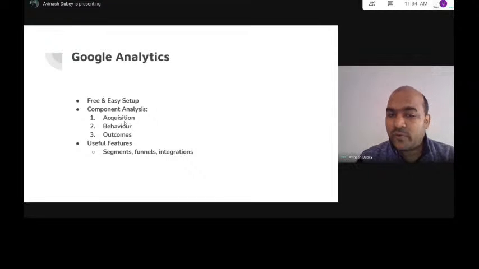Funnels are there. You can see what steps a user is taking before converting. Right, he went to one step, then a second step, then a third step, and then completed the transaction. So let's say out of 100 users, only 20 are following these four steps. Why are 80 users not following these steps? What is stopping them? Analyzing those funnels is very beneficial to modify your website, right?